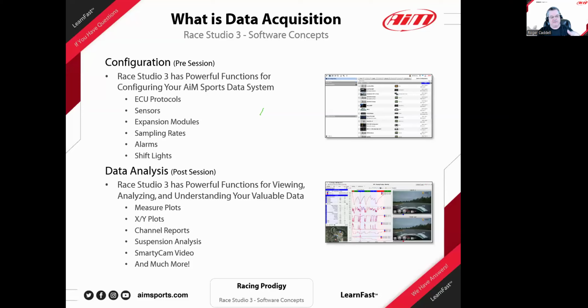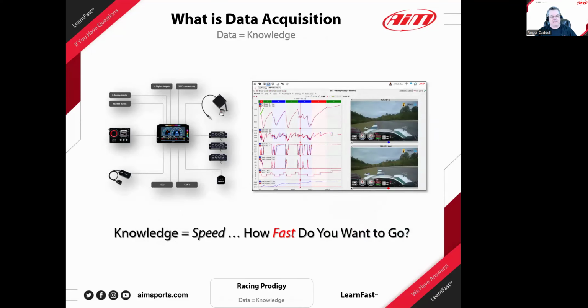Then you go out and run the run, come back in, you download the data. That's where we start to use the stuff that we're going to look at today, whether it be measure plots, the squiggly lines, or XY plots and channel reports, and all these different things that we have available to you, depending on what you want to get. So that's where we're going to spend a little bit of time today.